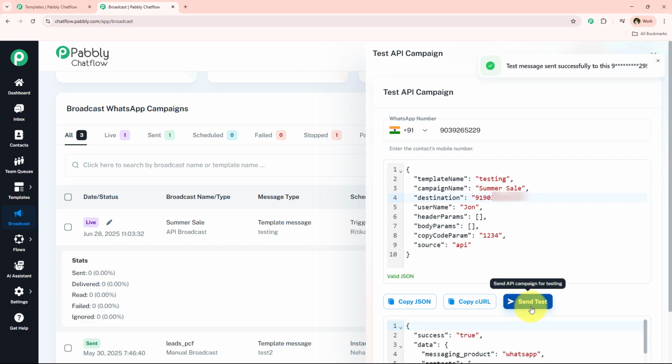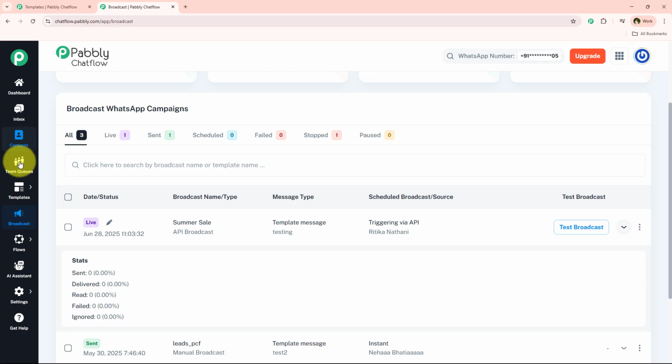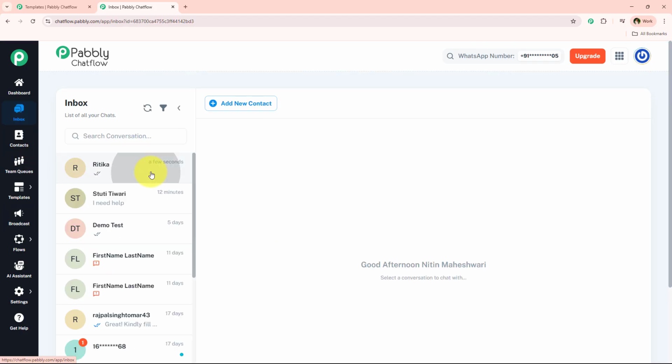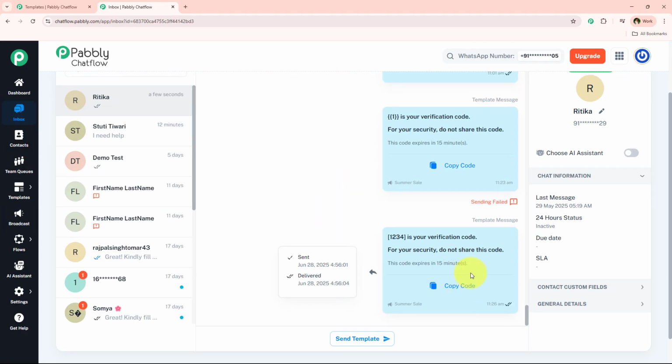to this number. Alright, so I'm just going to open the inbox and check for the message sent. So I'm just going to open the inbox, and over here you're going to see that the message has been sent from this broadcast which is summer sale. Alright, so now I'm just going to let you know how we can do this with the help of a chatbot.